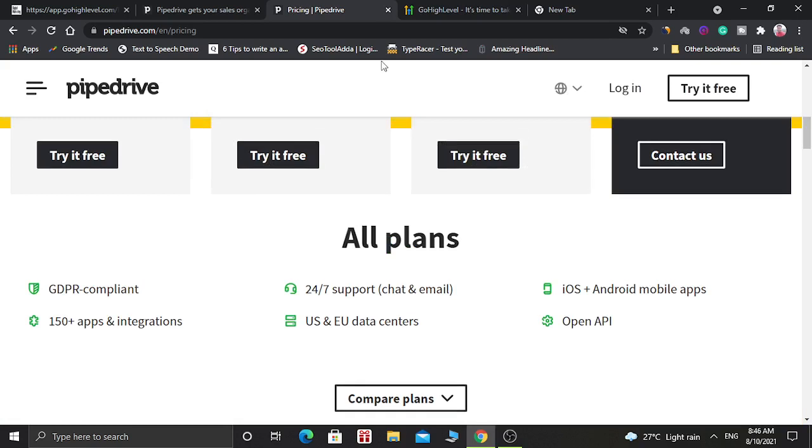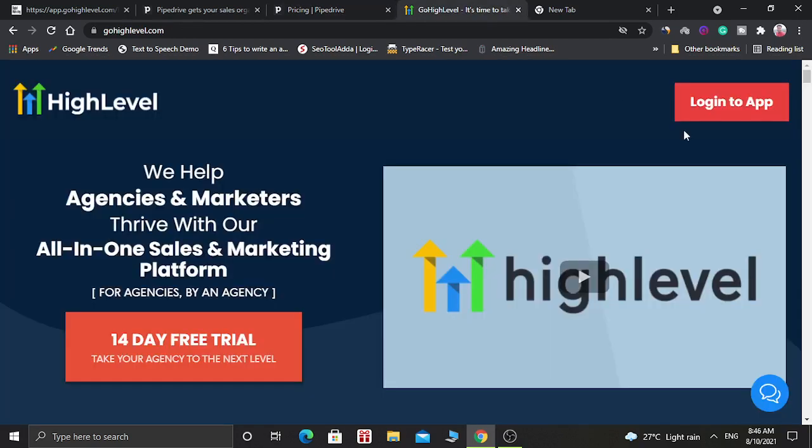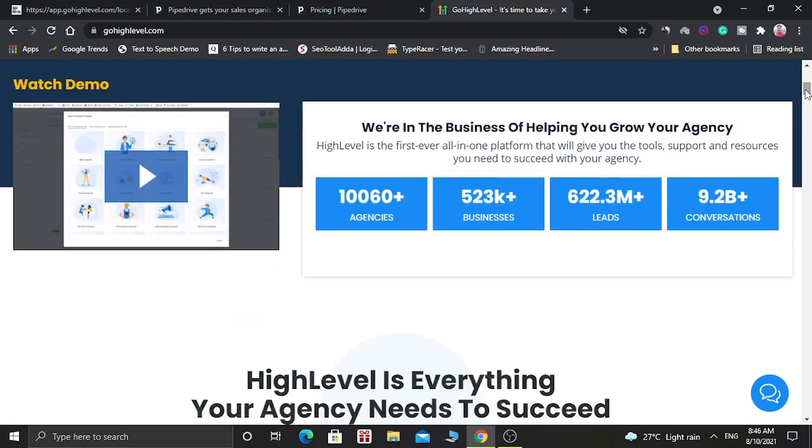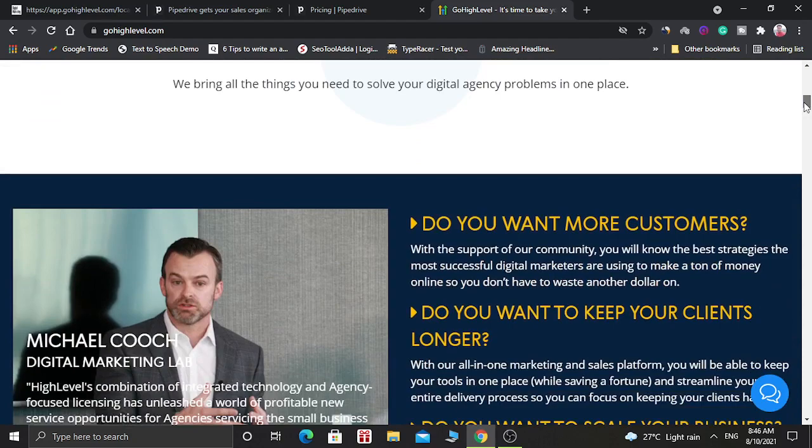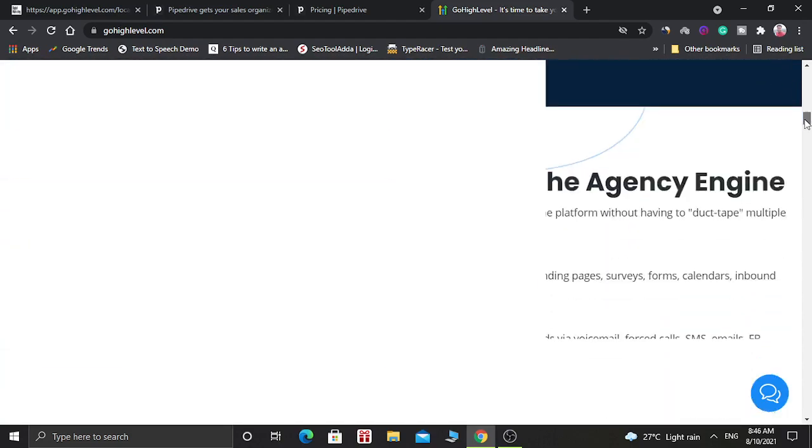And let's go to High Level. When you go to the High Level website, you can see this is also a CRM platform. It also provides pipelines for your customers, and it is basically used by businesses and agencies.